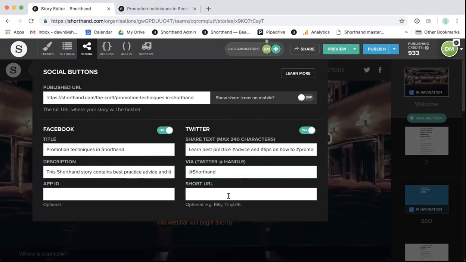So something like bit.ly or TinyURL will give you further analytics and an indication of how that's being shared, and can be very useful. So I would also recommend using that if you wanted to.